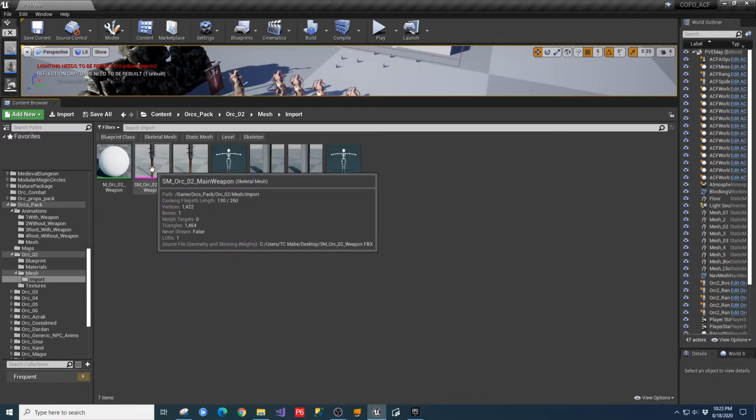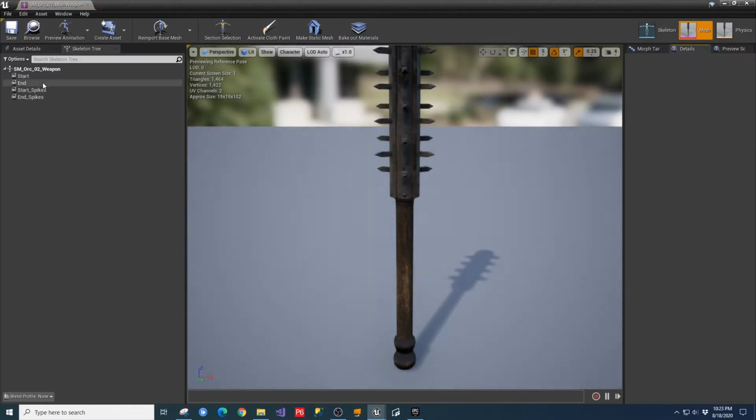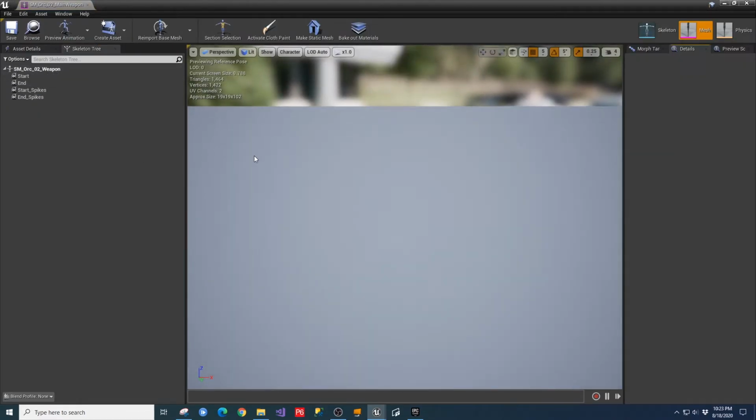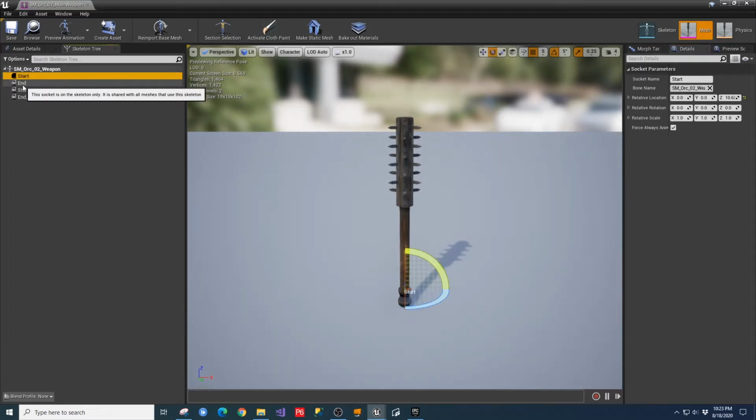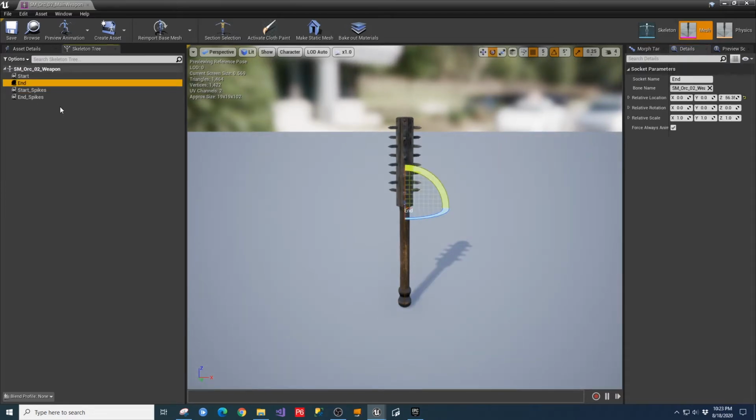And in my skeletal mesh, if I go in here, well, my orc weapon, I can go in here and I can define sockets for like the handle portion of this. And then I've got the start of the spikes up to the end of the spikes. And in your Ascent Combat Framework, there's a manager in here for when you build an item that you can specify that these different ranges do different damage.